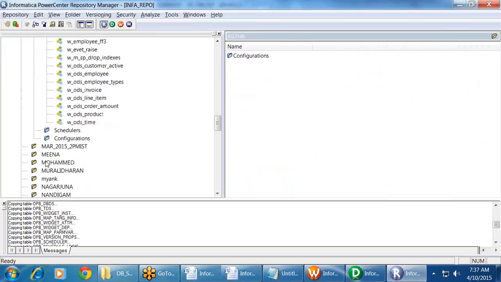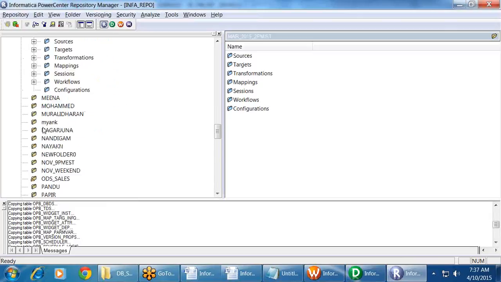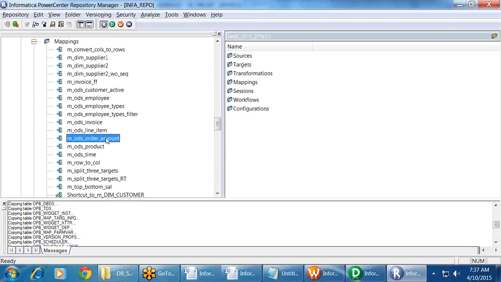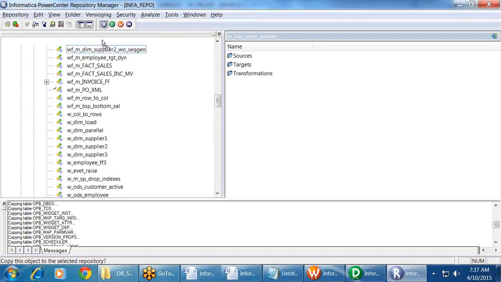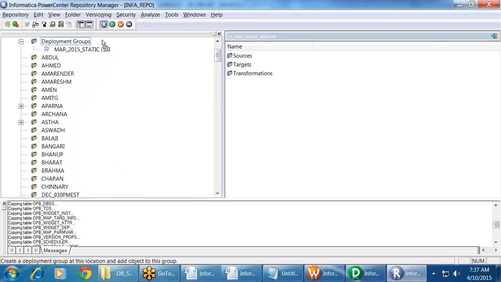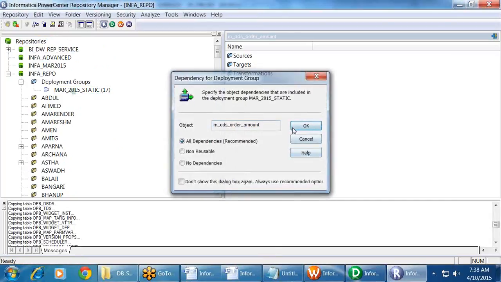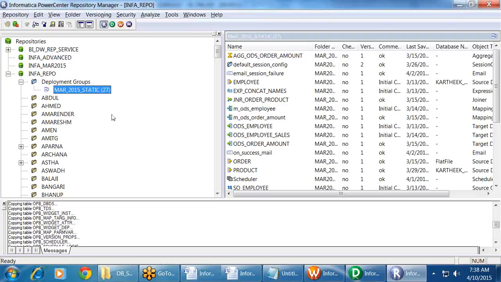Similarly, if I want to migrate some workflows or some mappings from this folder also, just go and add them to your static deployment group. Why do we call it static? This is your job. As an administrator, you need to copy each and every object present across the different folders into this. Now a static deployment group is created. Suppose all the 10 workflows you have added to the static deployment group.